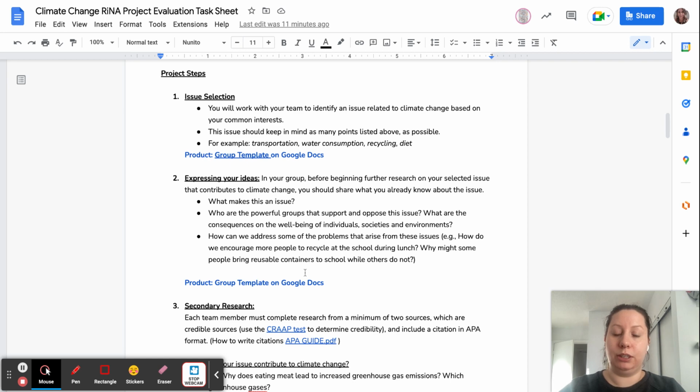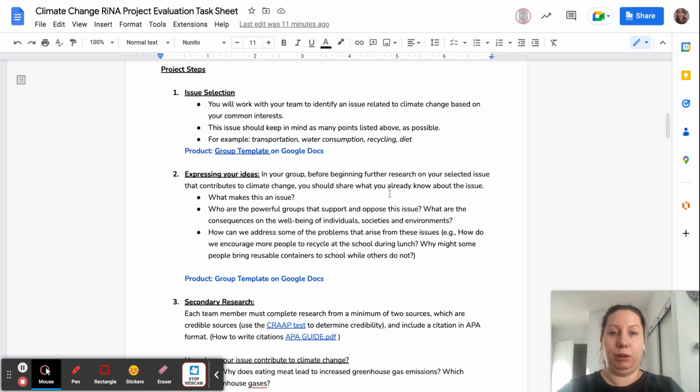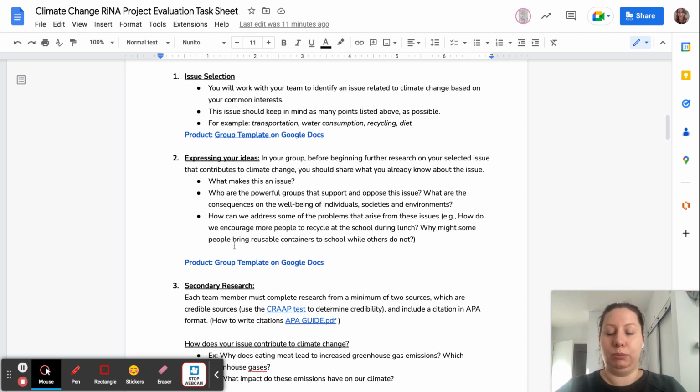For step 2, expressing your ideas, before beginning any further research, you're going to write down what you already know about this topic. And that could help focus your research a little bit so you're not going all over the place. And again, that goes into your group template.